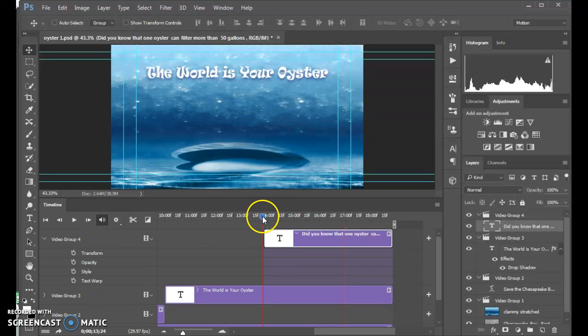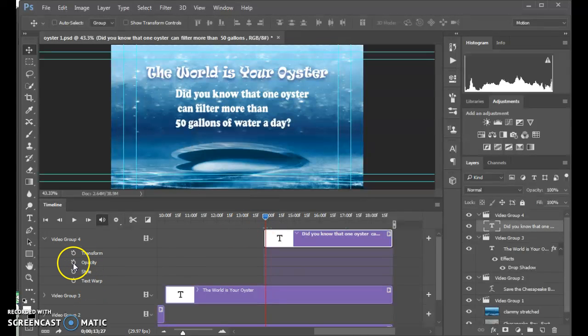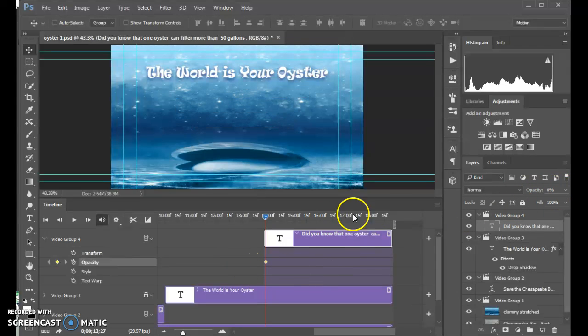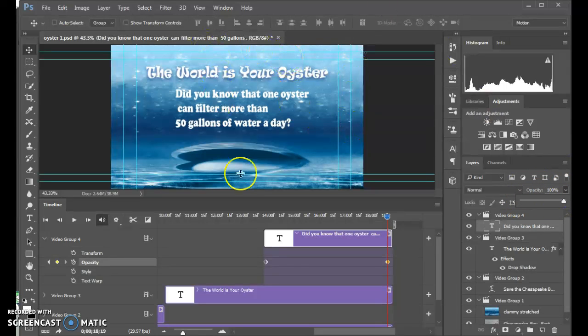So move our playhead back, click on the keyframe, fade the opacity back down, come over to here, fade the opacity back. Oops, need to click a keyframe, fade the opacity back up, and voila. So let's take a look. Let's see how this all works together.